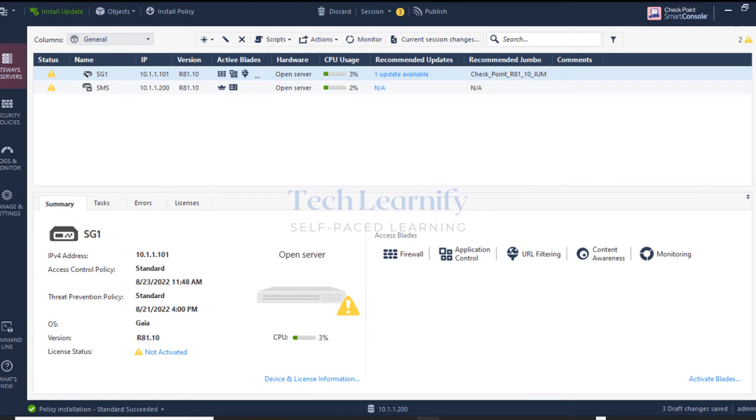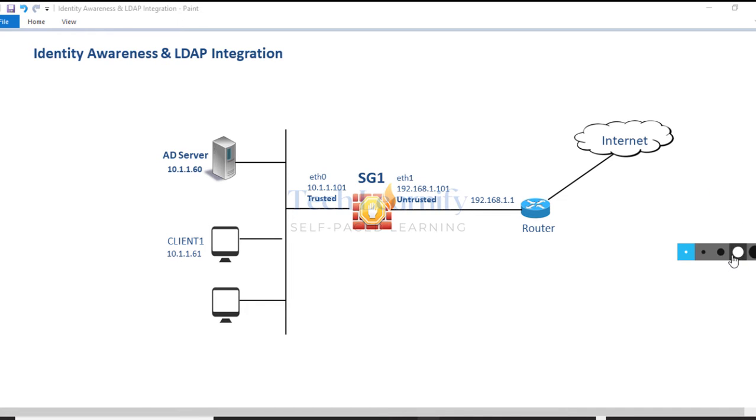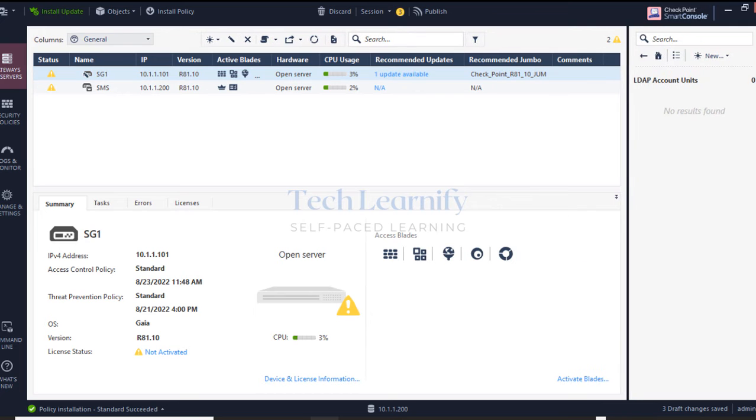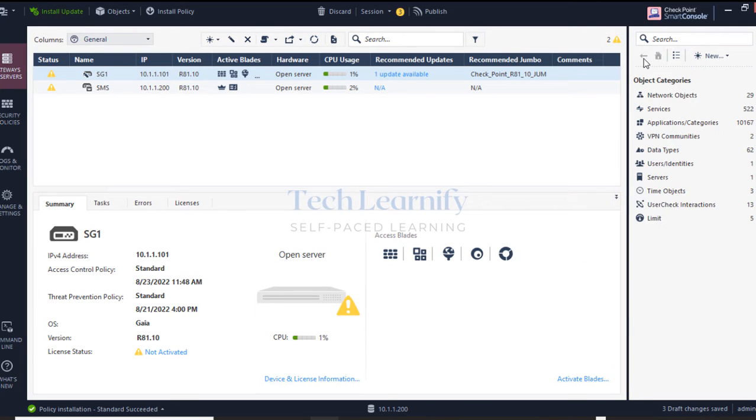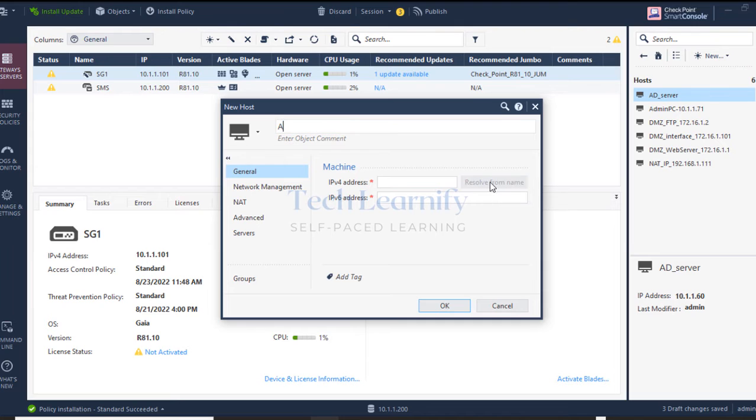So first, where are we going to start? First, directly we are not going to enable identity awareness. First, I want to show you LDAP integration. So first step, LDAP integration, and then configuring identity awareness. LDAP integration, two steps. Step number one, create a host object. Network object, host object, right click, new host, and a host object to map the AD server, Active Directory server. AD server IP is 10.1.1.60, right?